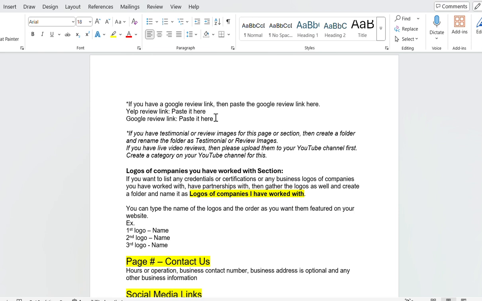So, if you didn't have a Google business account and you want to have where people can actually leave reviews through your Google review business link, then you need to go and create this. And you can Google how to create a Google business account for reviews. And you can do the same thing for your Yelp review, okay? And once you've done that, then you can actually paste the Yelp review link here. You can paste the Google review link here.